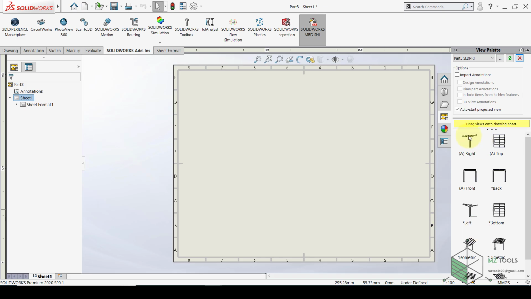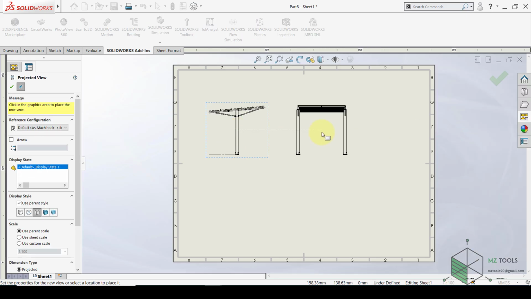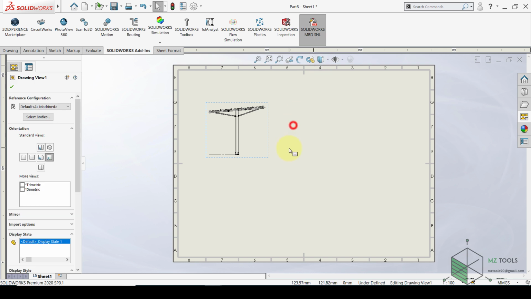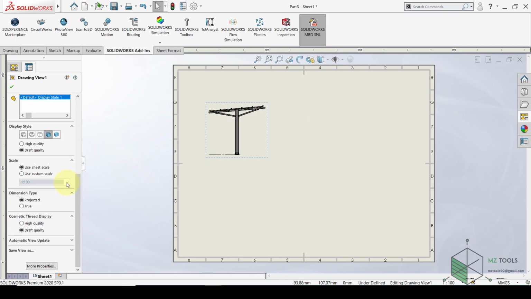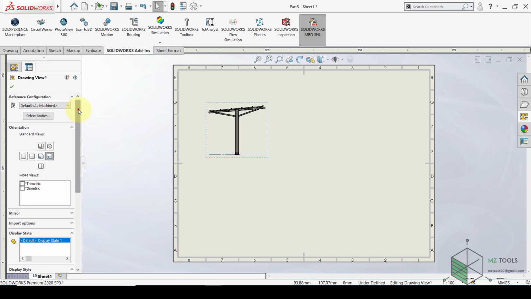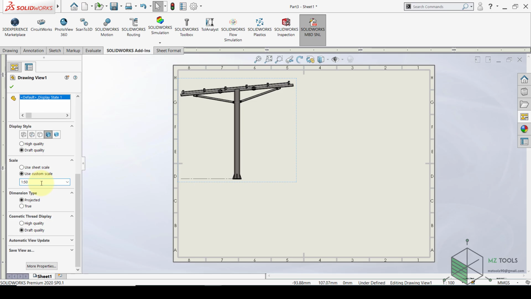For now, I'll select the right view and then hit the escape button on the keyboard. Then make sure to have the view selected. Then select shaded with edges. I need this to be a little bit bigger, so I'll go down until I find scale, and I will set this instead of 1 to 100 to 1 to 50.